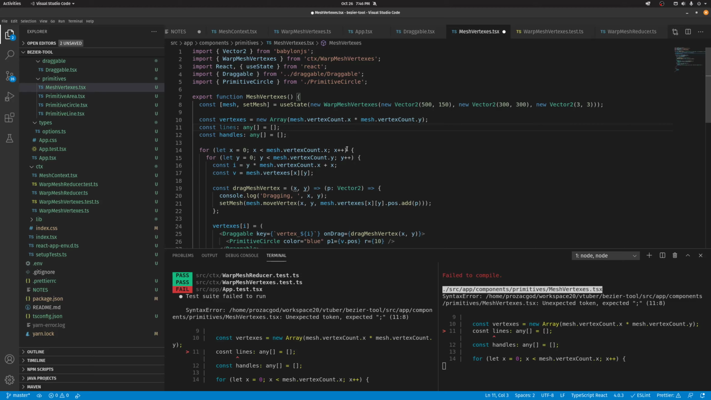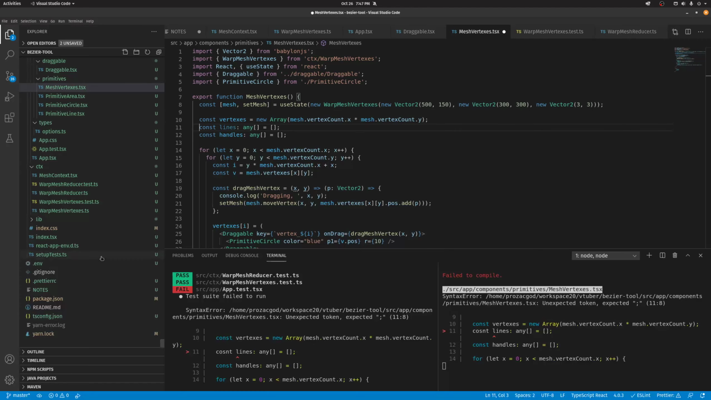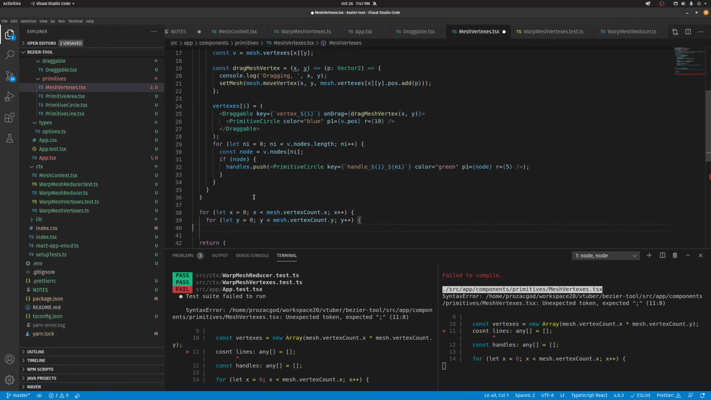Let's construct the lines. So let me think about how I'm doing that. If I iterate from left to right, I probably just want to do the lines separately from the vertices. I'll generate all the horizontal lines first and then all the vertical lines. Yeah, that makes the most sense. So let's just iterate over the grid all over again, and we'll just create the lines down here.